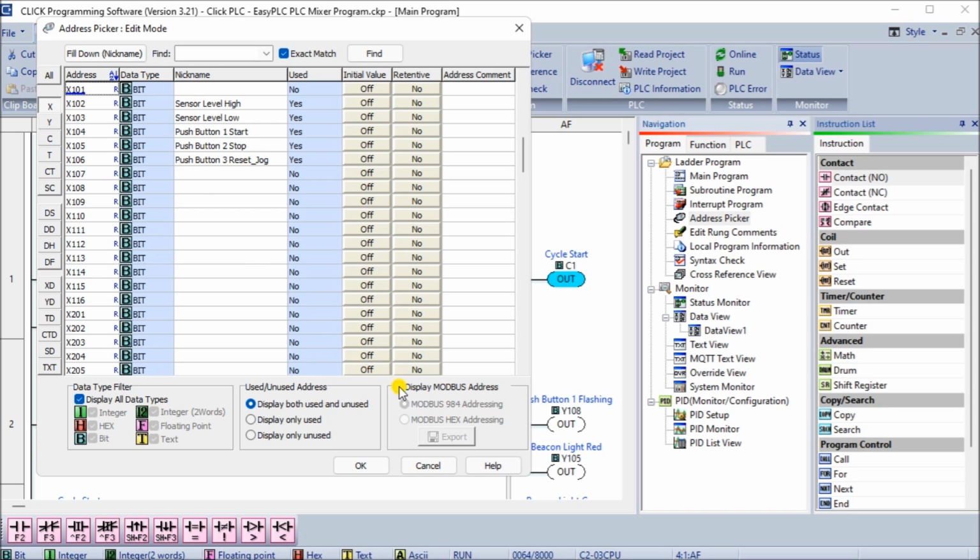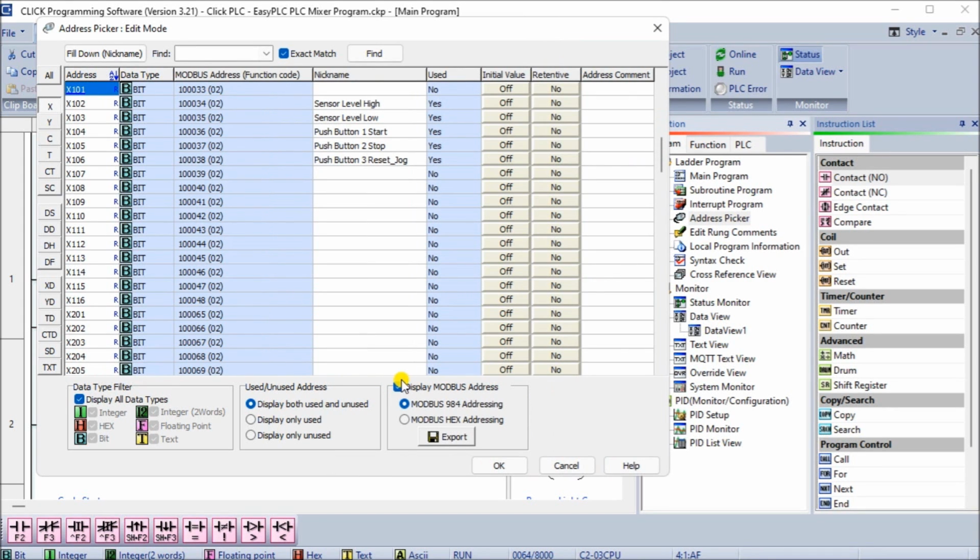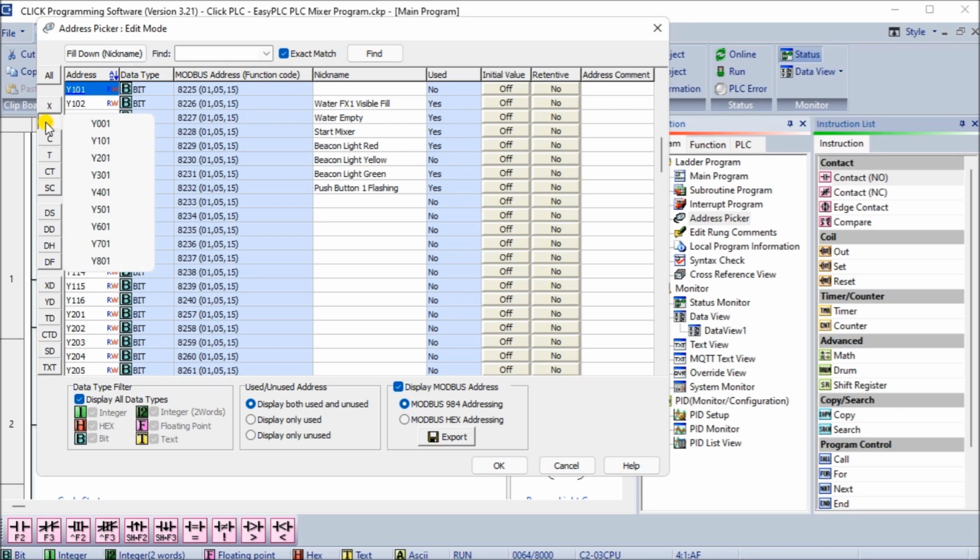We can look at our Modbus addresses because that's how we're going to be communicating. You can see it's 100033, which is the first address. So the second address, X102, would be 34. That is how we read that. That is our inputs. We take a look at our outputs. We're going to start again at Y101, and the first address is 8225. Then we have our visible, and then we have all of our beacon lights and flashing lights, etc. So that is our I/O there.